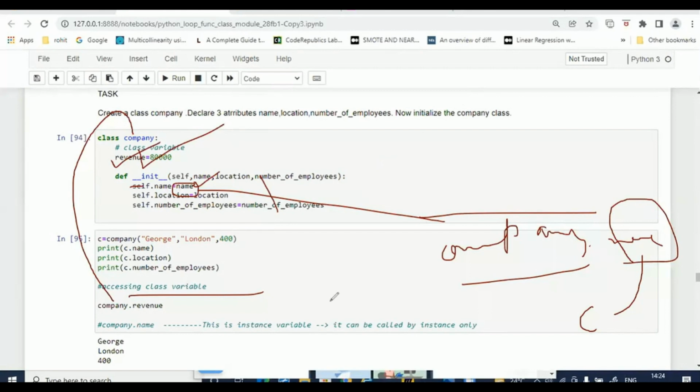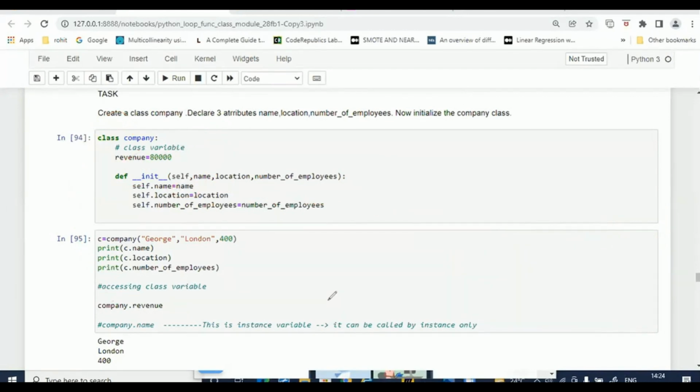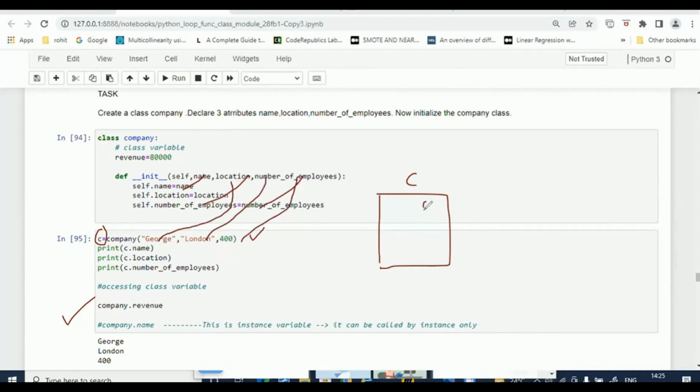Now let's see the technical differences, meaning how it works in memory allocation. So suppose you had created a C. What will happen at this line? Let's check it out. Suppose C is created here in the memory allocation. You can see name, location, number of employees. So George will go, London will go, and 400. George is the name, London is the location, 400 employees are there.